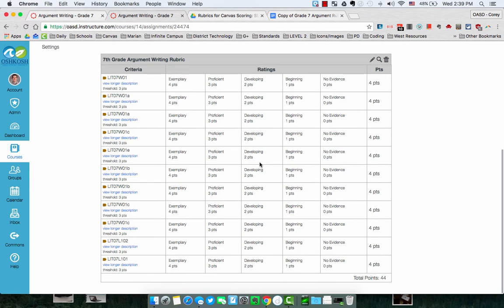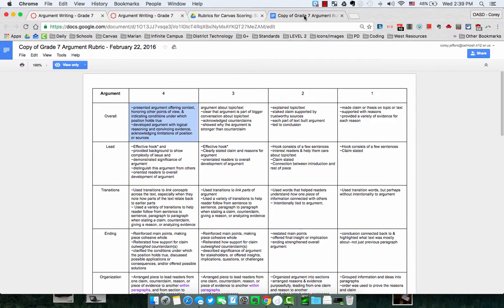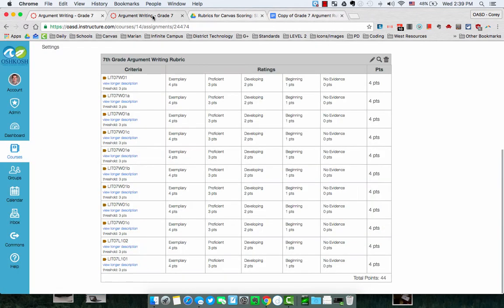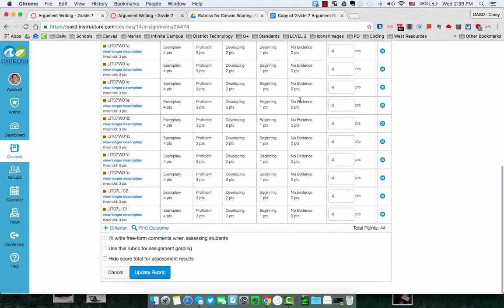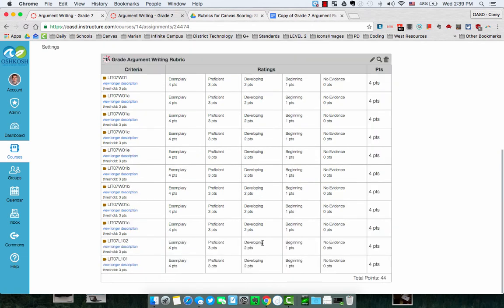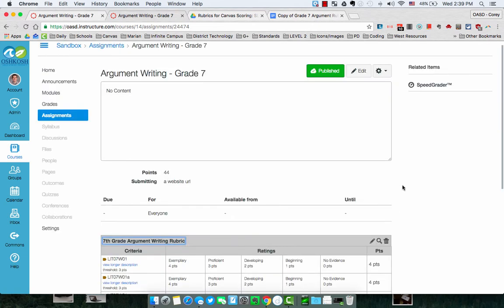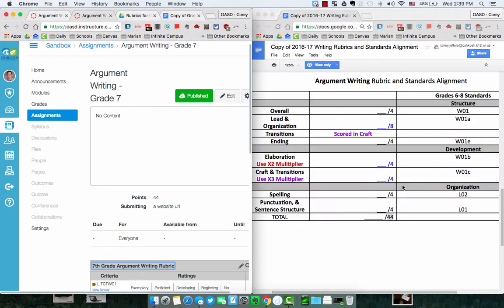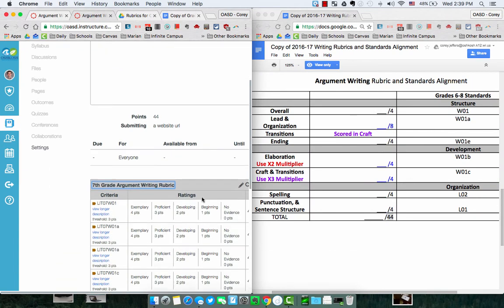What happens then is that all these standards in a row are imported, and they're imported in the exact same order in which they would appear on this particular document. So I'm going to go ahead and just make sure that when I am editing this, that I use this rubric for assignment grading, so that whatever I click on will also go into the grade book. And now if you see on the bottom it's worth 44 points, and now I'm going to go ahead and split screen again so we can see how this stuff aligns.